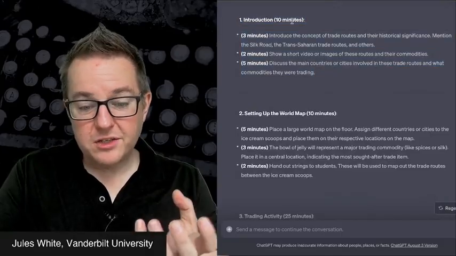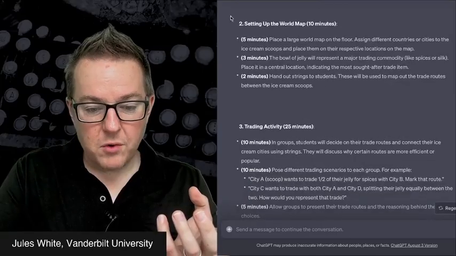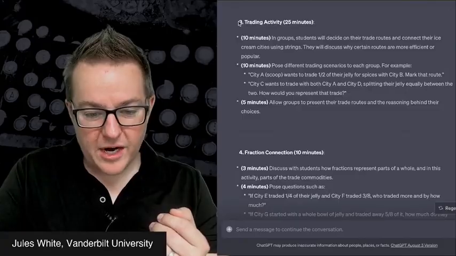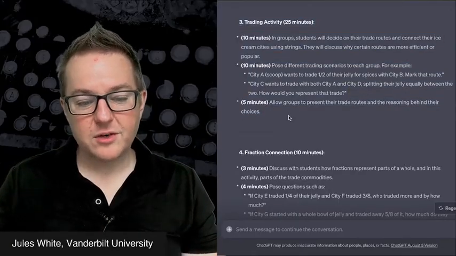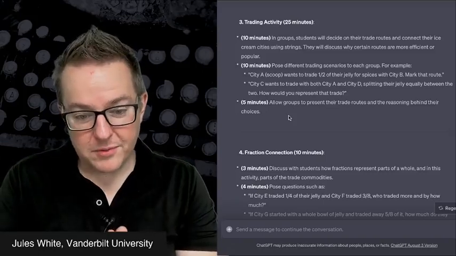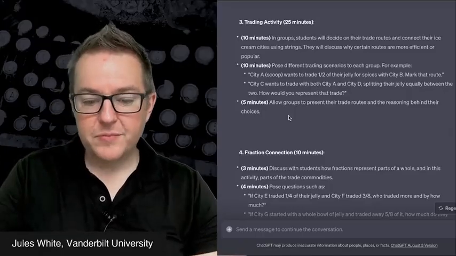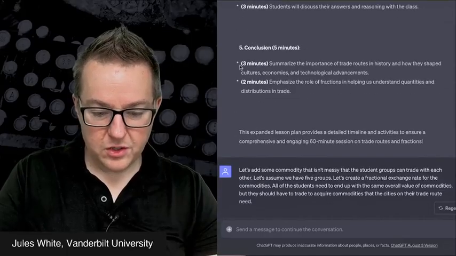So now we have, here's the introduction for 10 minutes, the different parts of the introduction, what we're going to do in setting up the world map, which is going to be another 10 minutes, then the trading activity. In groups, students will decide on their trade routes and connect their ice cream cities using strings. They will discuss why certain routes are more efficient or popular, pose different trading scenarios, and it goes back to the fractions. And then it has fraction connection, again, more of it, and a conclusion.